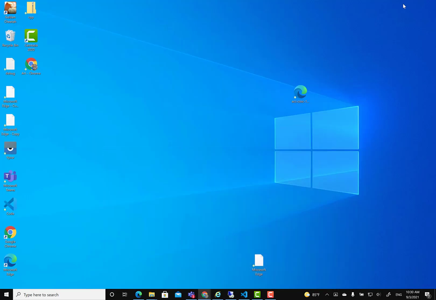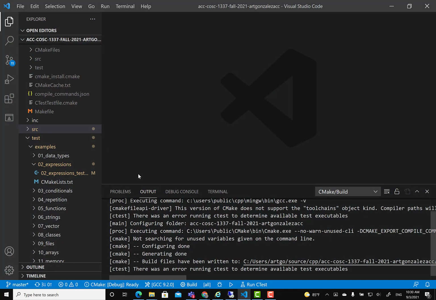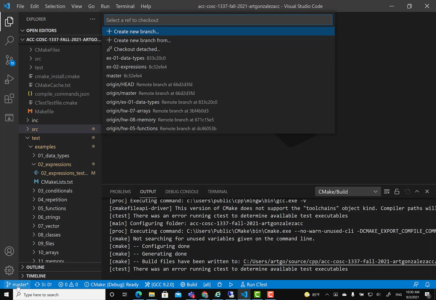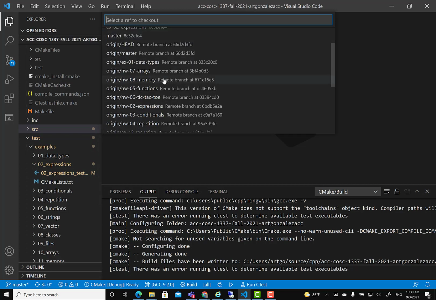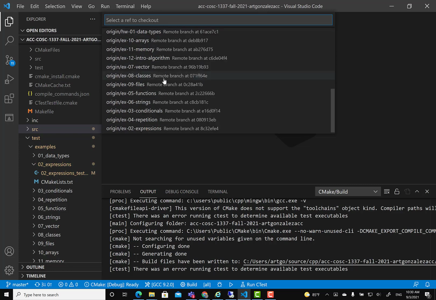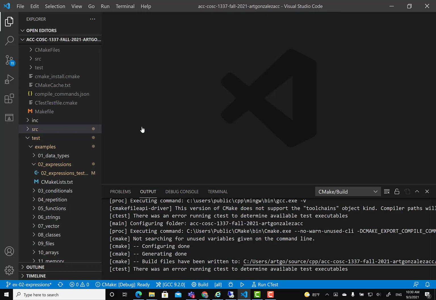Next step, we go to Visual Studio Code, and on the bottom left corner down here below this gear icon, you see the source control icon, and then you see master. You may see another branch here. Regardless, click one time and then come up here and look for the branch you just created, ex02-expressions. Click on it to open. That should open the branch.